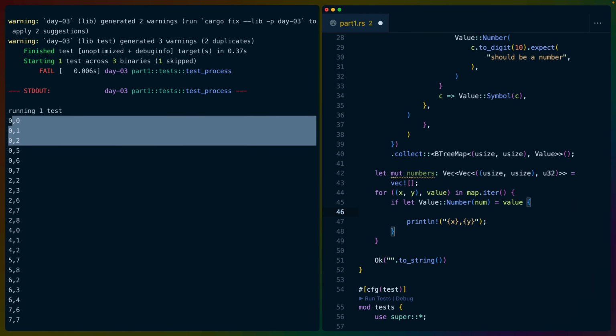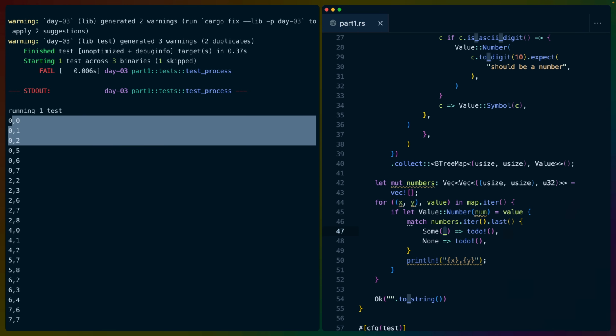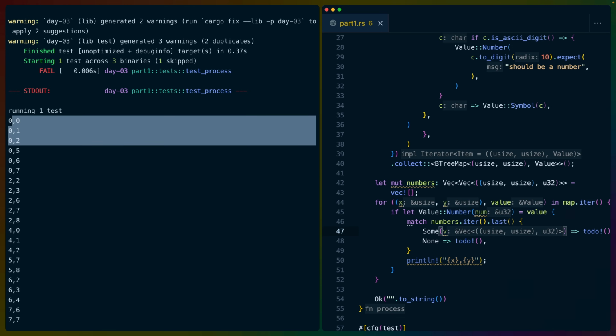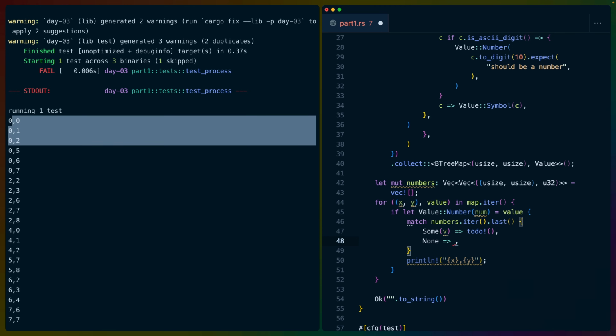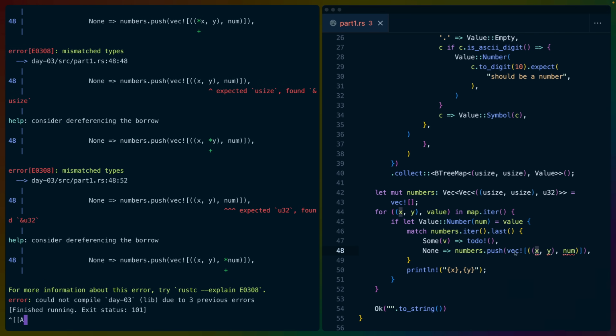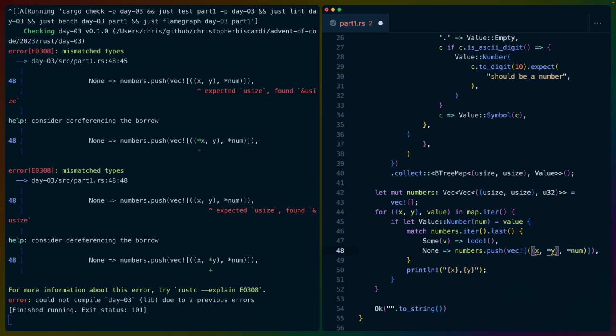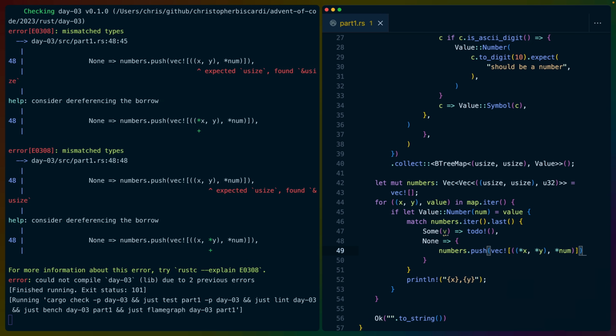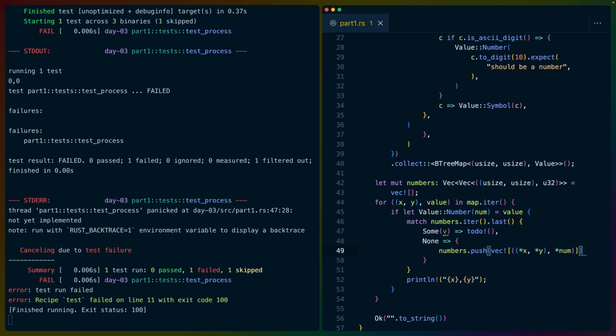We'll take num here and we'll do a match on numbers.iter.last. We'll fill match arms here. And this is either going to be a vec or it's not. If it's not a vec, then numbers.push a new vec with XY num. And this is a reference, so we'll dereference it. And these are probably also references, so we'll dereference those as well. So we're basically making copies to push into this numbers. That's totally fine with me. So if we don't have a vec, we push in.